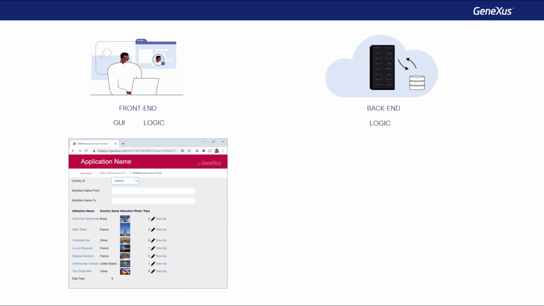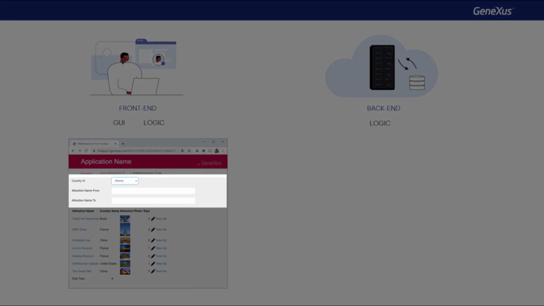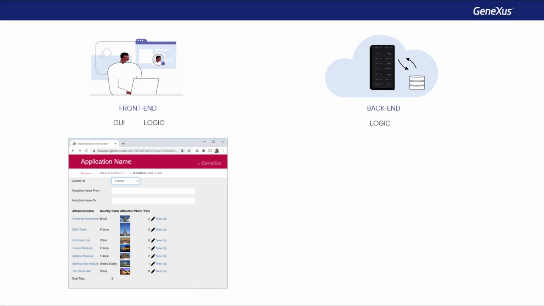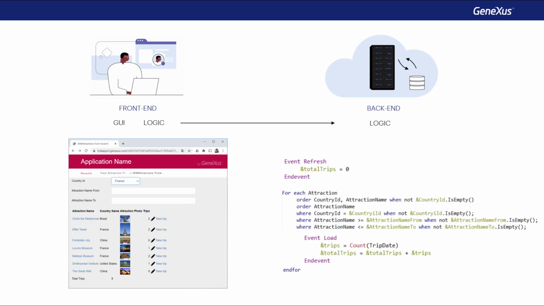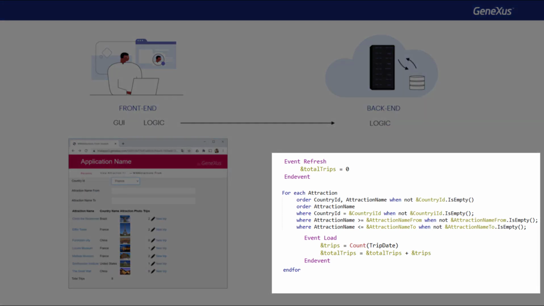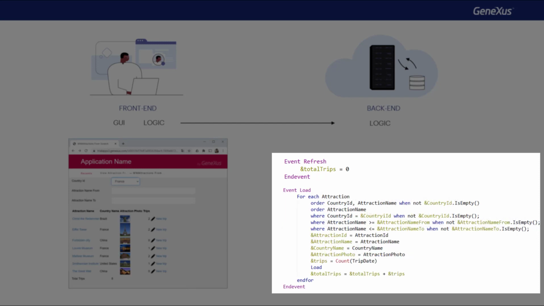Now the user will interact with the screen. What will happen depends on the interaction. For example, if you enter a value in one of the filter variables of a grid's data, the backend will be invoked from the logic layer of the front end, passing it the values of the variables. There, the refresh and load events will be executed to reload all the information of that grid. Again, if the grid has a base table, then this will be the code that will be executed on the server. Otherwise, it'll be this other one.